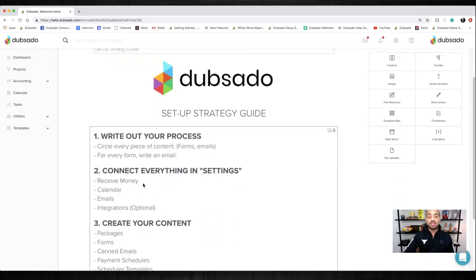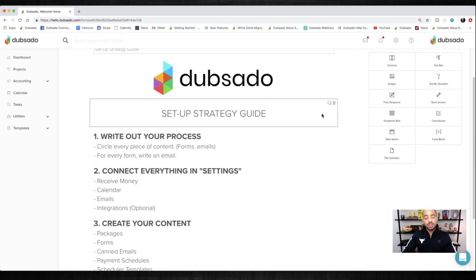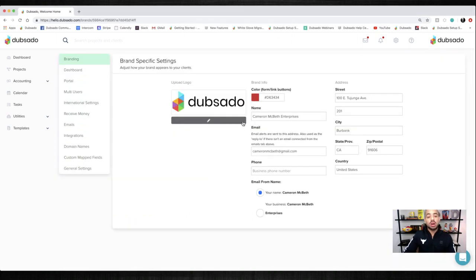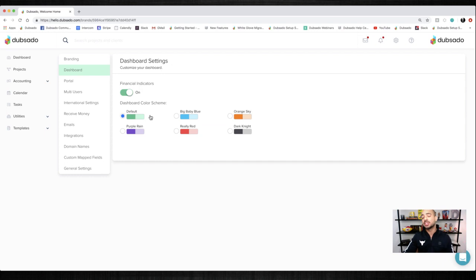So the next thing, if you see number 2 here, is connect everything in your settings. I'll just touch on a few of these today. There are some things that some people will need and some people won't, but I'll touch on the big ones. When you're first getting into Dubsado, you'll go up to the top right-hand corner where the settings gear is and click into there. Our settings are kind of like an account profile. It's where you put in your logo, your business name, address, all that good stuff. You can customize your dashboard colors, just getting acclimated to the system. You can customize your portal, and there are ways to add multiple users, all that good stuff.